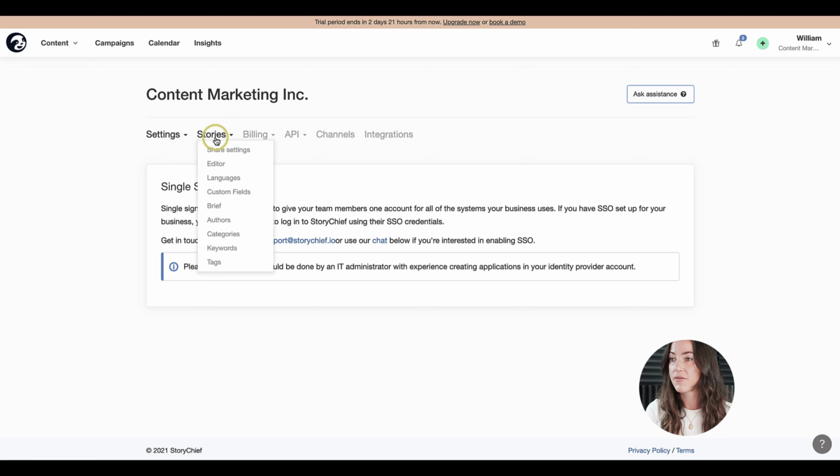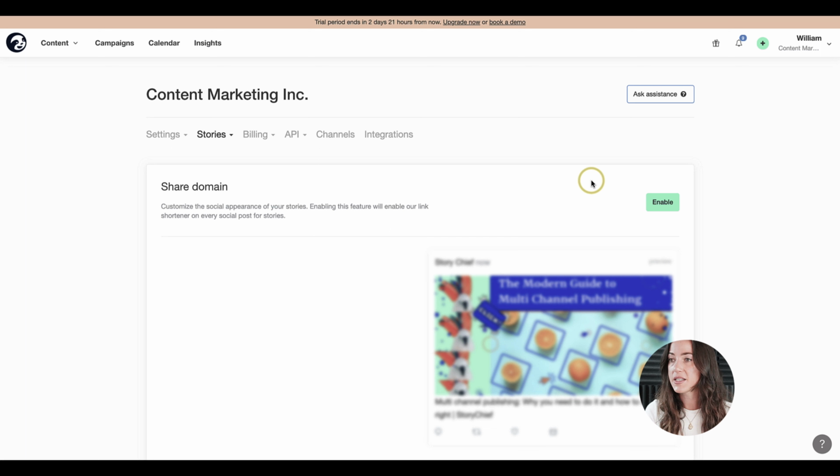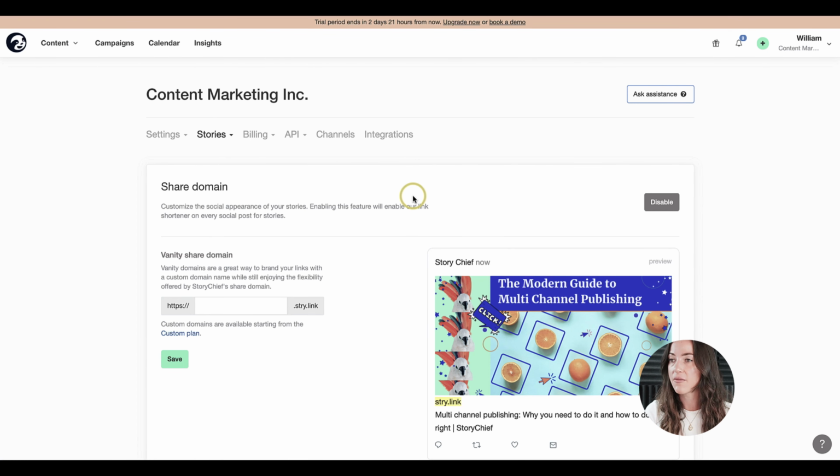Next, we have our story share settings. So let's go there. This is about your content shares. So every time you create a social post on multiple channels and you would like to change the cover image per channel, you will need to enable this option here. This will allow you to customize everything.